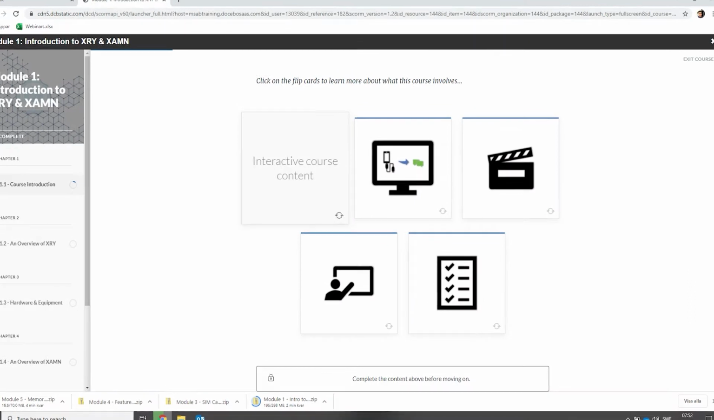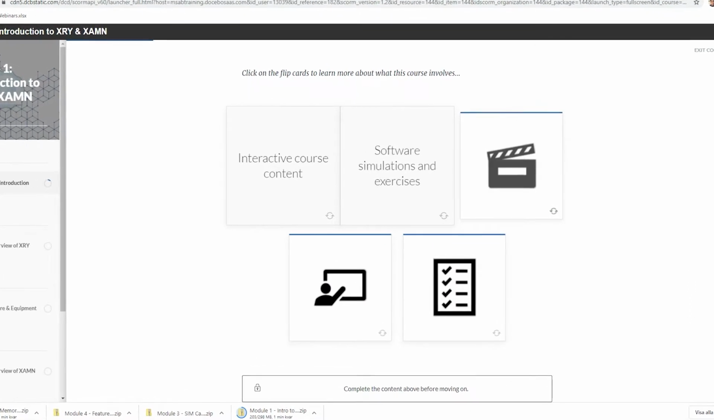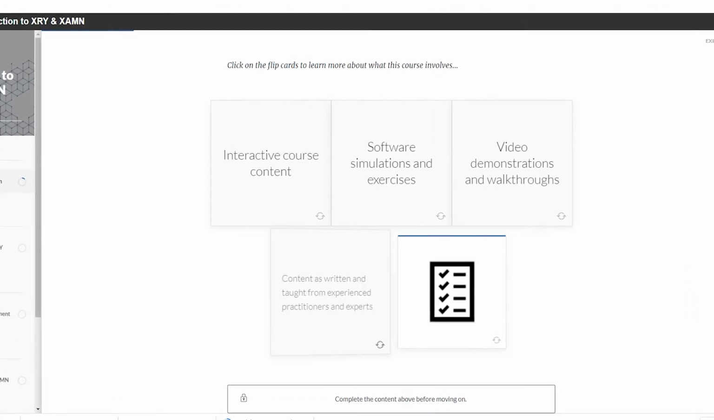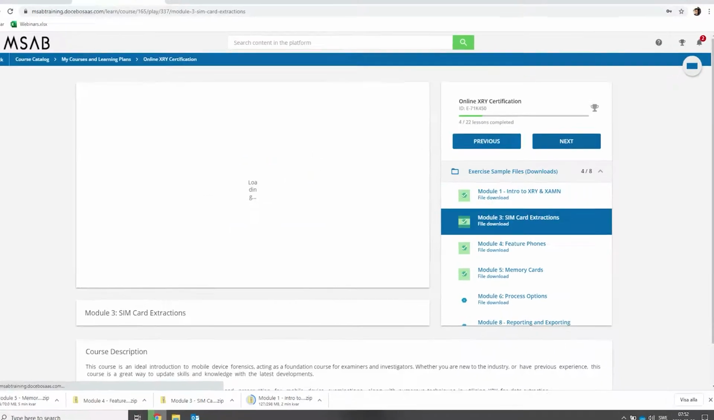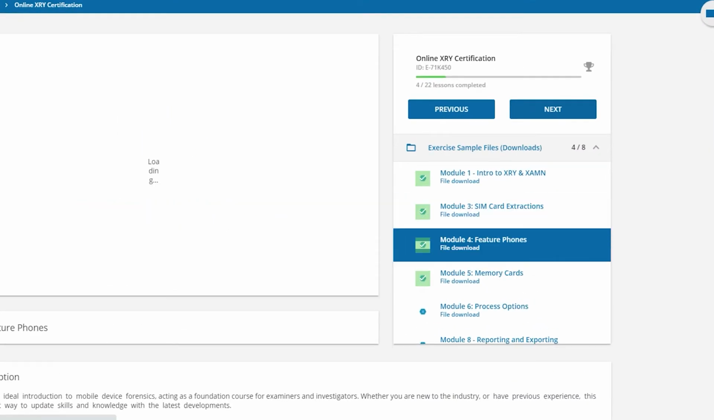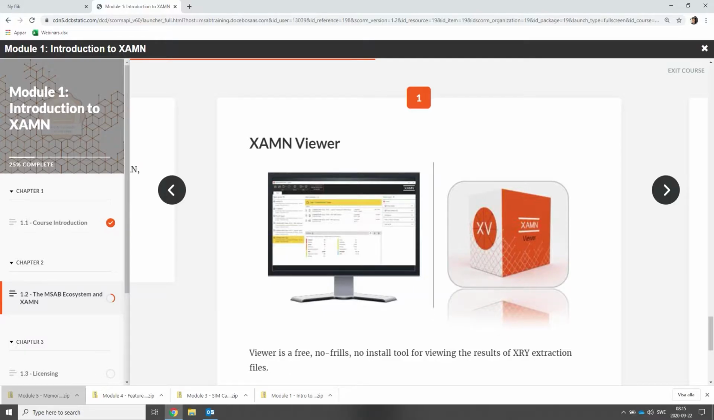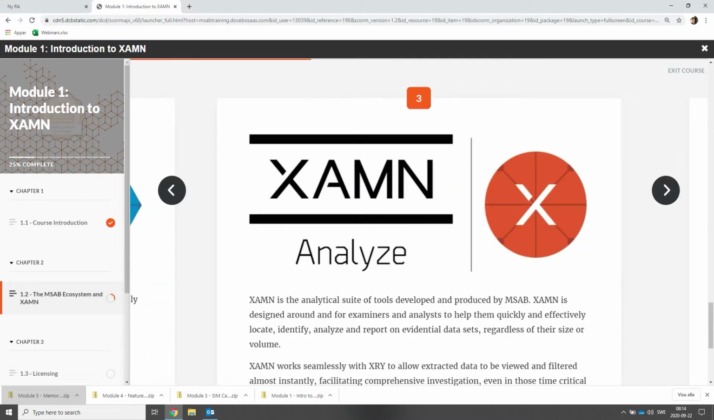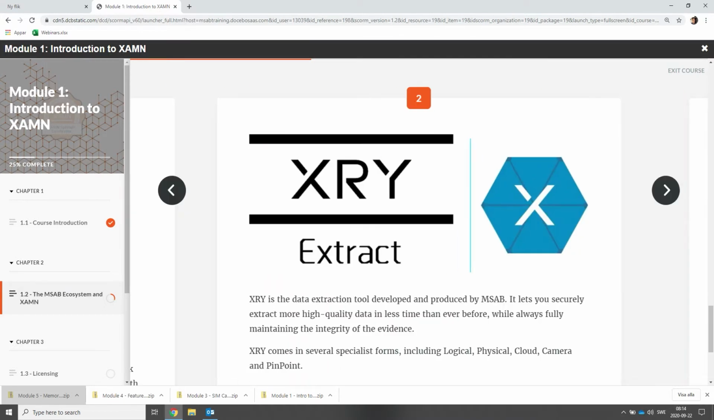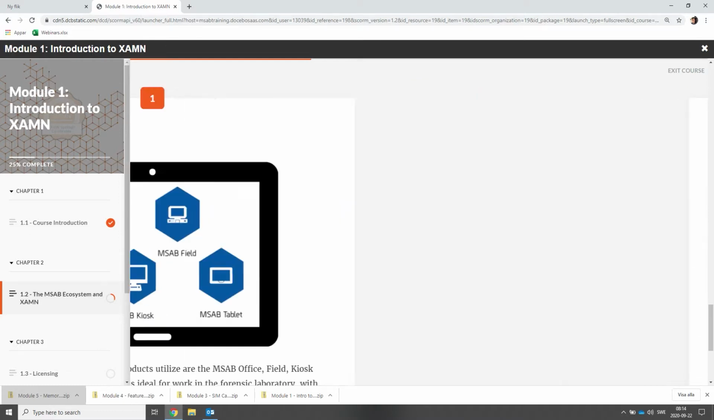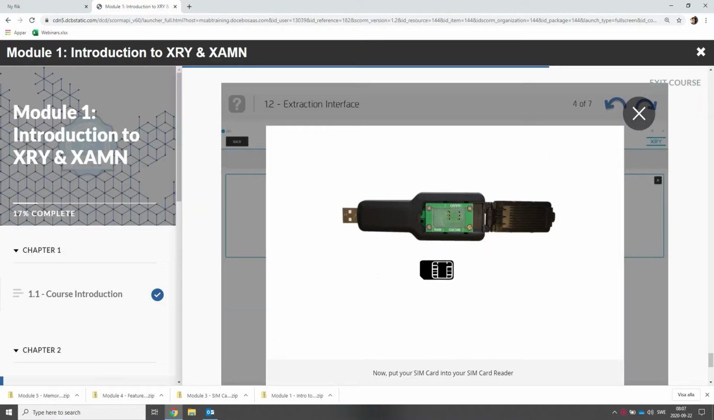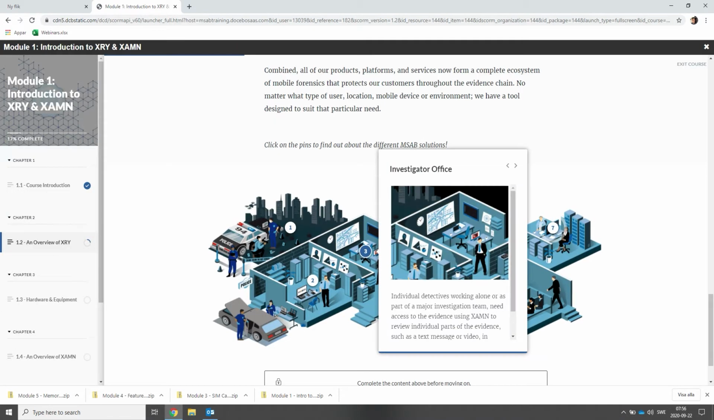There are no licenses required. The use of XOI is simulated, removing the need to install our software. Sample files are provided along with a free version of Examine Viewer to provide you with a hands-on experience when it comes to data analysis. Our training gives students a realistic and accurate user experience with the help of videos and interactive elements.